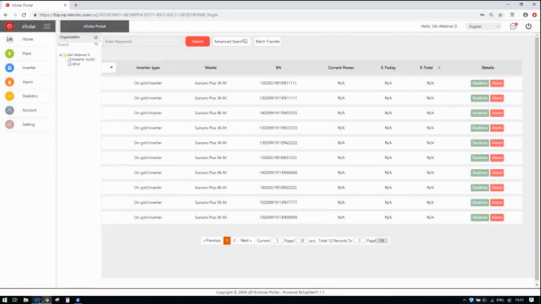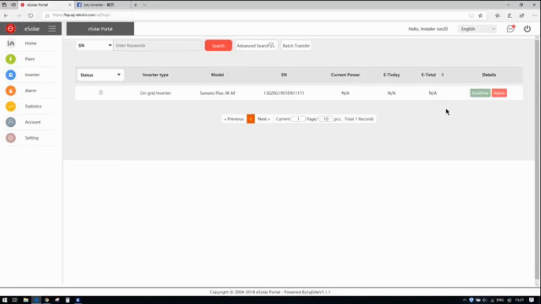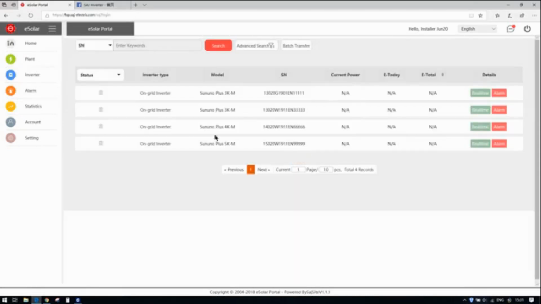Okay, and now we can go to the installer account. So we refresh it, and we can see all the inverters now are in the installer account.